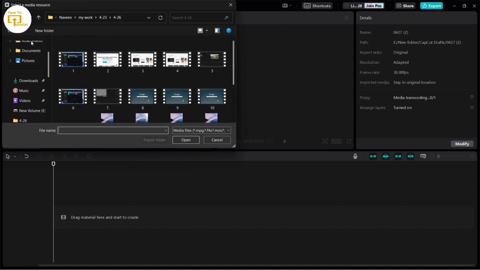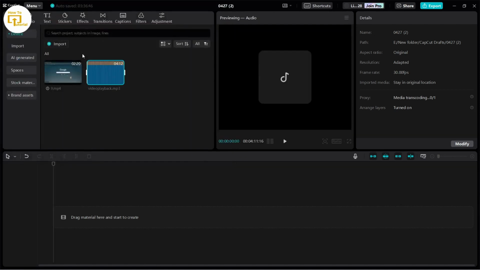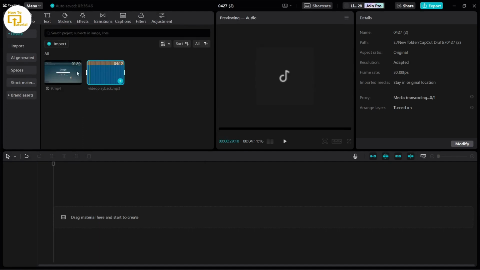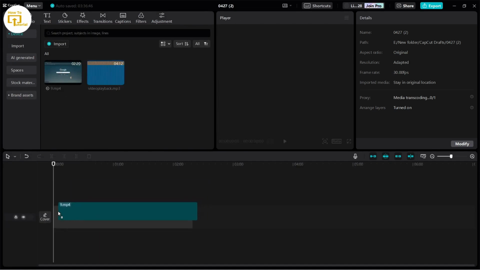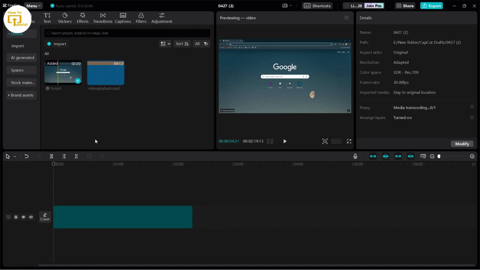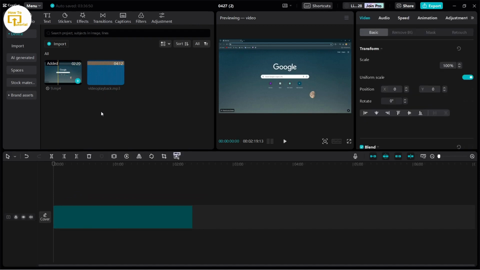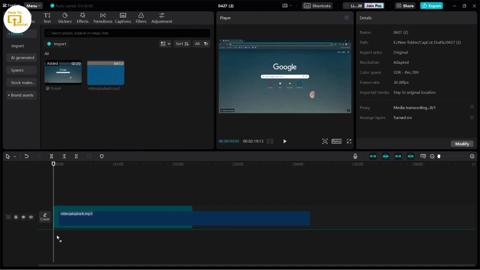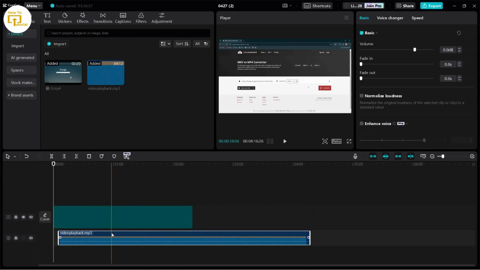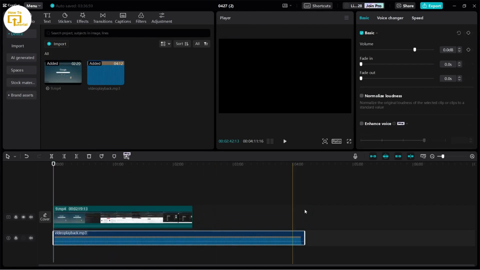And after tapping on Import, now you have to select the audio file. After selecting the video and the audio file, just simply drag it to your timeline. You should also drag your audio file to your timeline, so just select it and drag it to your timeline. And after doing that, now you can just adjust your audio according to your video.